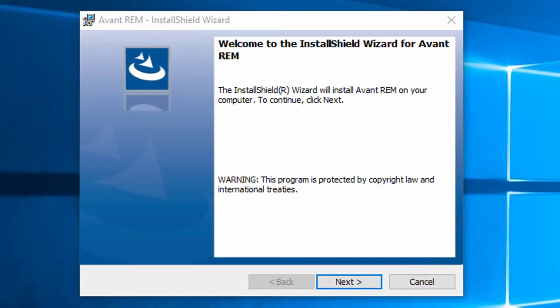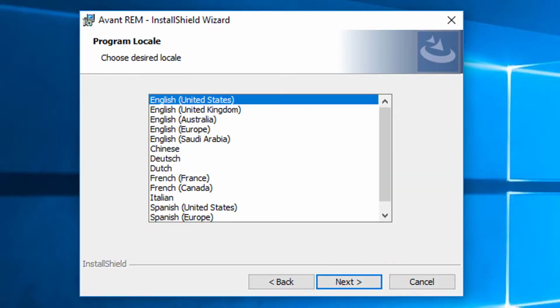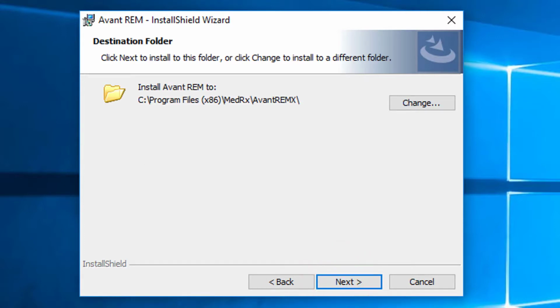This is the welcome screen. To continue, click Next. After reading the software license agreement, select I accept. Click Next. This screen sets the language and location choice. Click Next. This screen indicates the location of the program files.